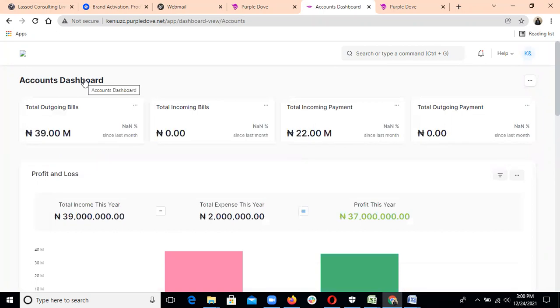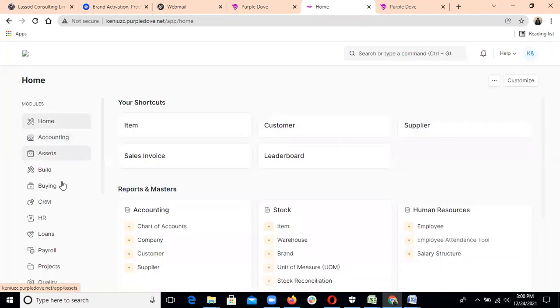So in our next video, we're going to be looking at the human resources, how we can use the PurpleDove HR module to manage the human resources of your company.